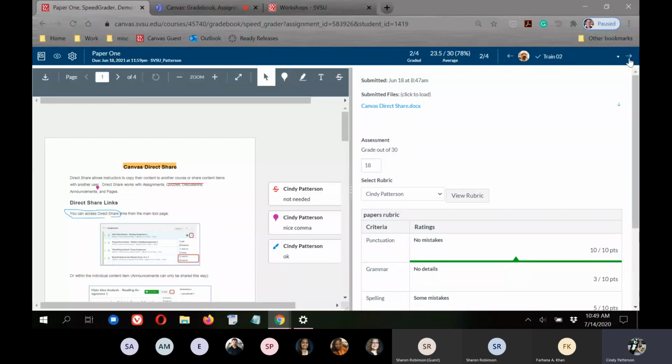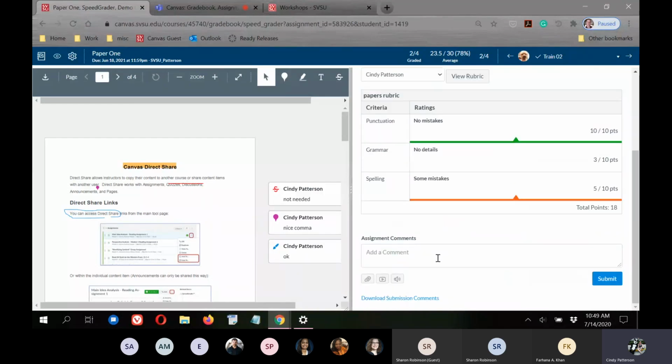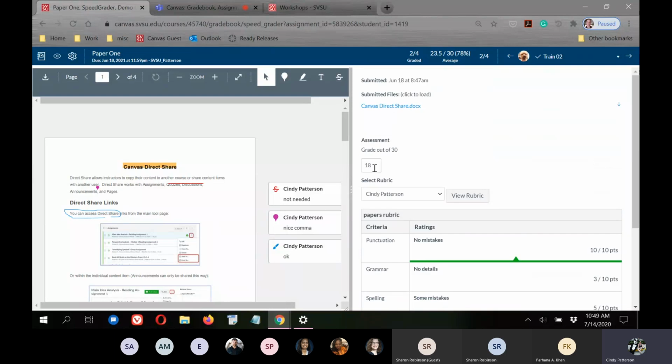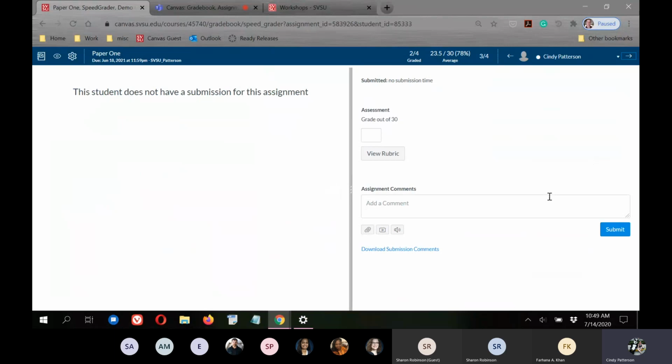All right, now clicking to the next student automatically saves the grade. You do have to click submit for a comment, but for the grade itself, if I click to go to the next student, it automatically saves that grade.